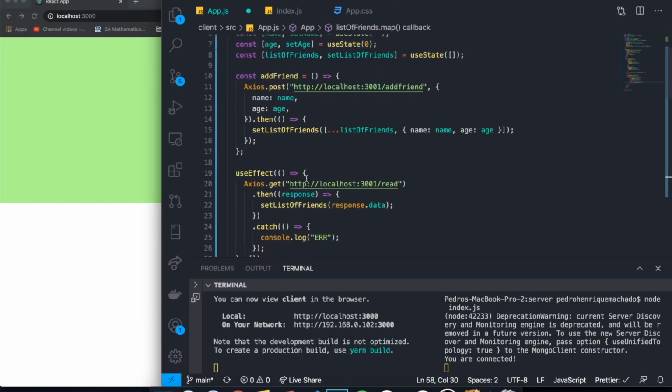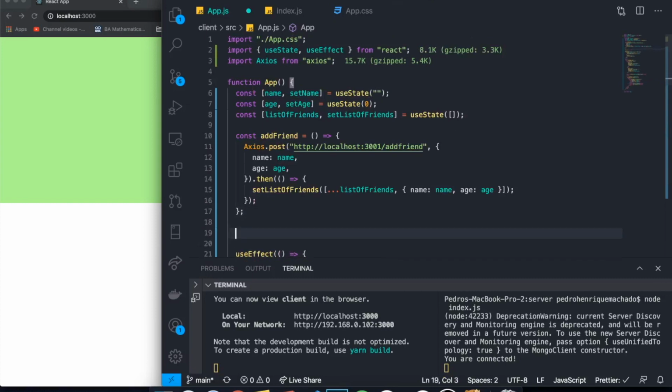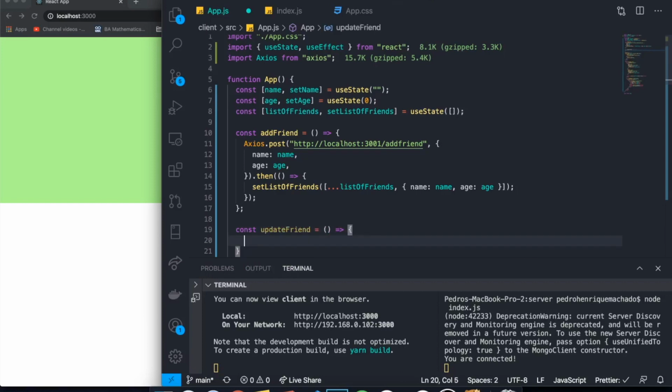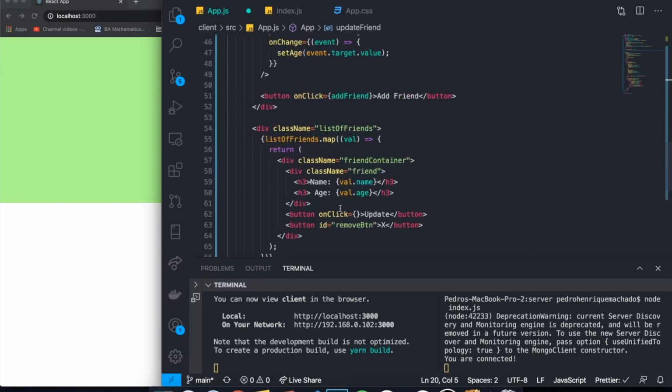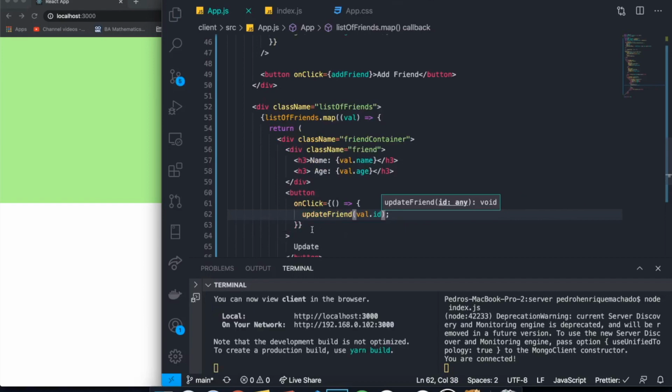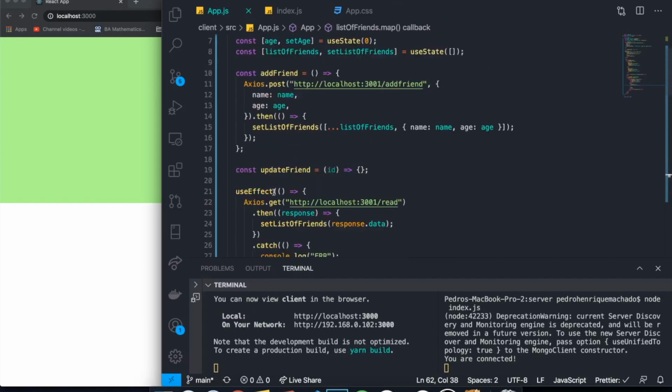Let's create a function up here called const update friend, right? It's going to be equal to a simple function, but this time it won't be empty. We have to get an ID. So this is how we're going to get the ID for each user. And now, since we're passing an ID, we've got to do it like this. We can come here and say update friend and pass the vol.id. And that's perfect because now we have access to every ID in the database.